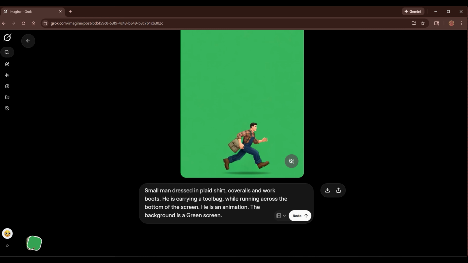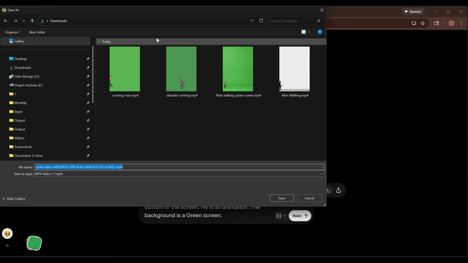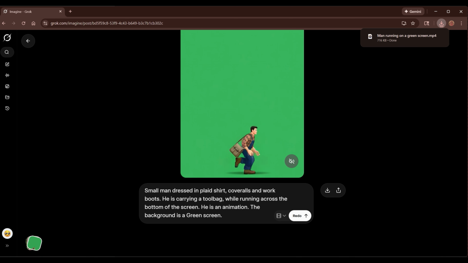But once you got what you want, then you download it. If you didn't get exactly what you wanted, fine-tune your prompt and do it again. So we're just going to download it, and it's going to go into our download folder, which is like the default, unless you have it specified to go someplace else. And then we're going to say man running on a green screen, just to give it a descriptive name so we know what we're looking for. As we can see, I've already made several of these, but that's all it is to create the little character that we want to implant into our video.